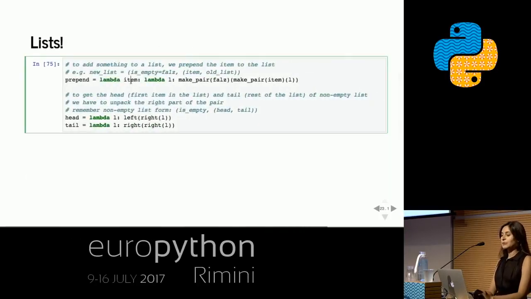Then, just powering through, we can create a prepend function which takes an existing list, L, and an item, and prepends the item to L, giving us a list which is non-empty. So is empty is going to be false. The left item is going to be false. So we're going to make a pair where the left thing is false. And then the right-hand side is going to be a pair itself of the new item and the old contents of the list. I see people nodding, which I think means my chin really gets this. Yeah, your chin does get it.